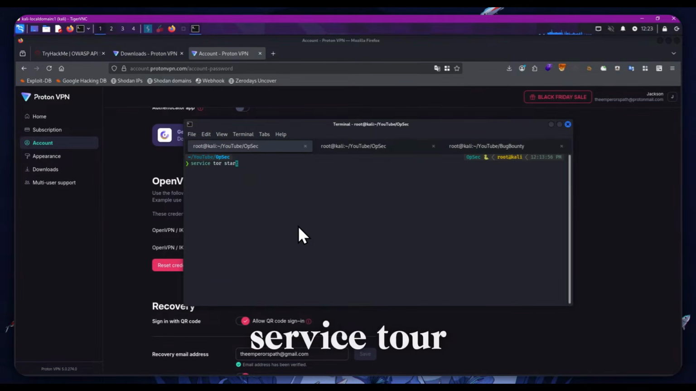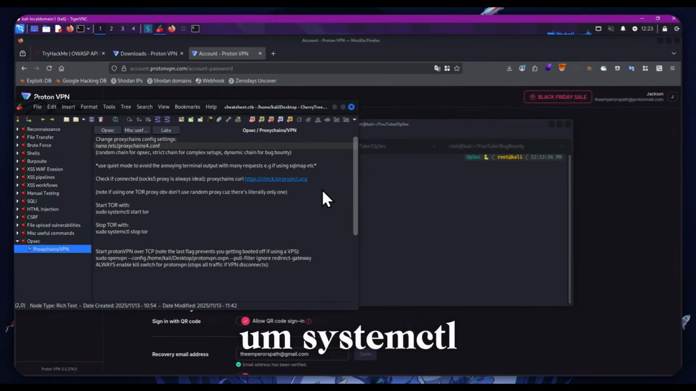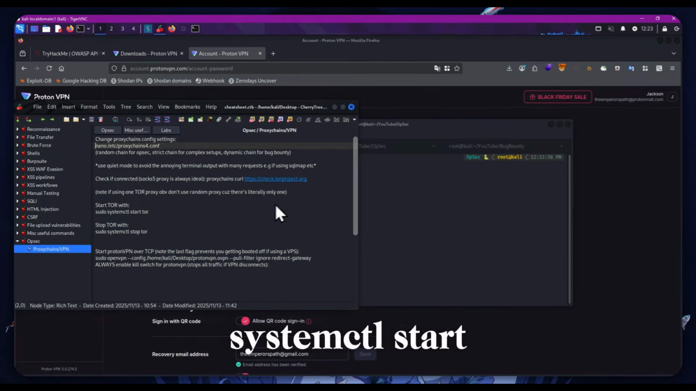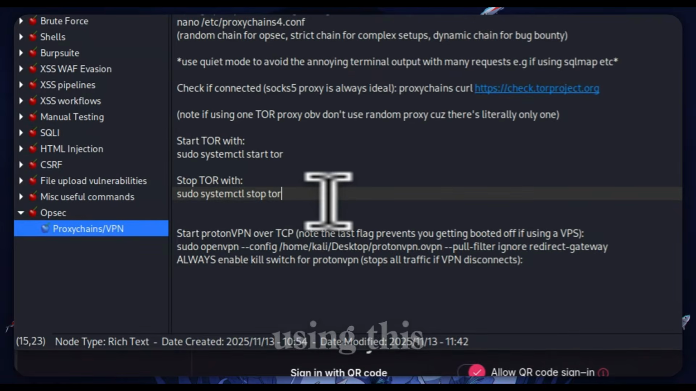service tor start, or you can also run systemctl service tor start. So I am already a root user, but for some people it would be sudo systemctl start tor. Sorry, I got the syntax wrong. And you can quit Tor using this.